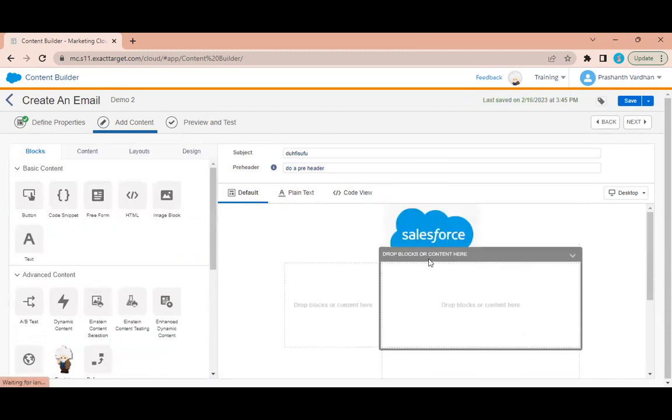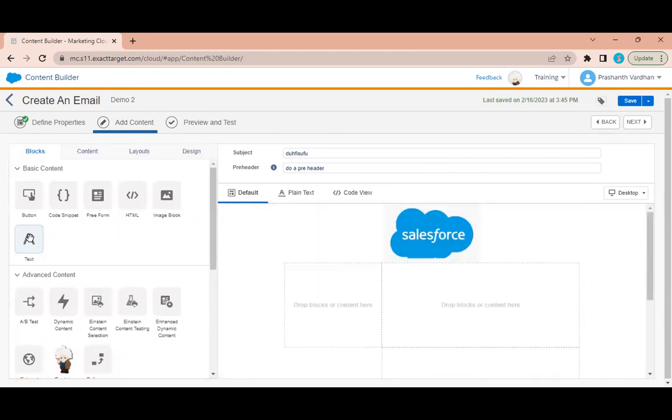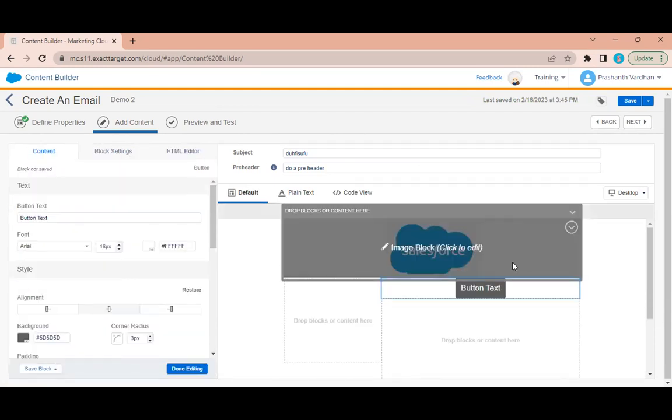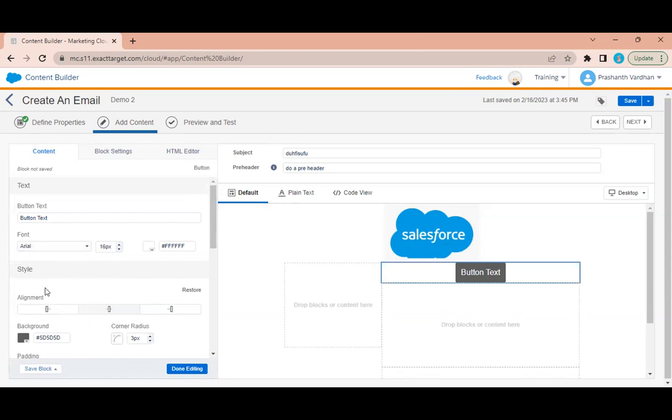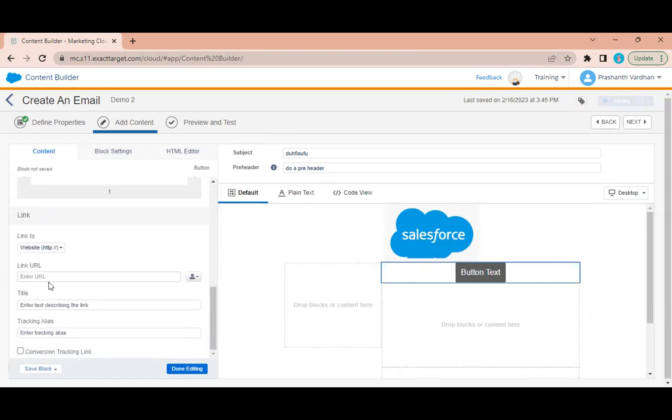Similarly, I have just added my image. Now I would like to add a button. I can just add a button over here, and I can set things like, if I want to redirect to a URL.